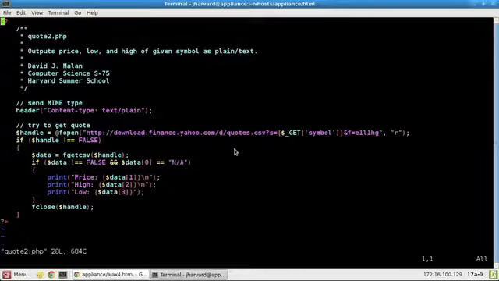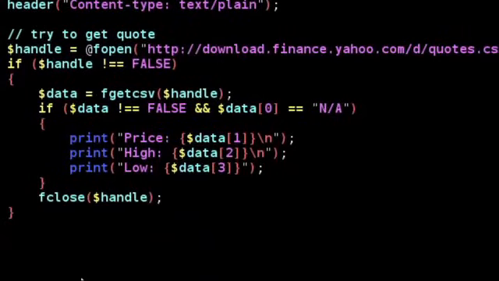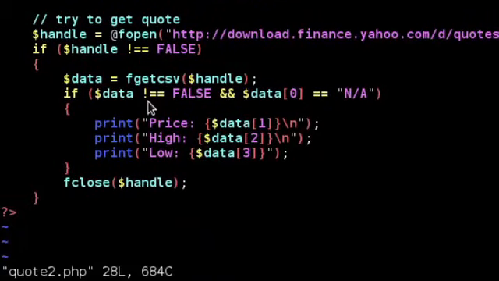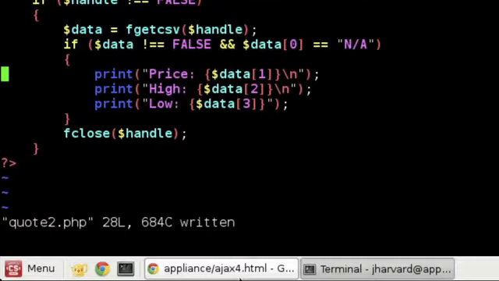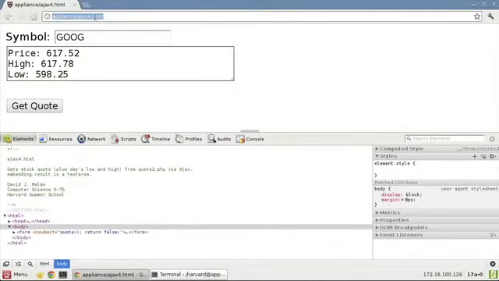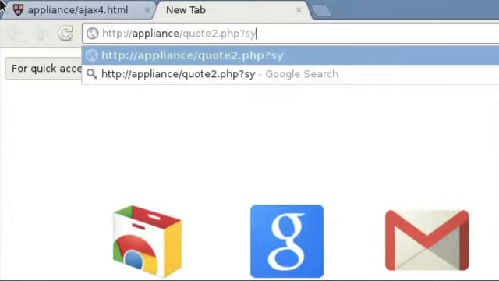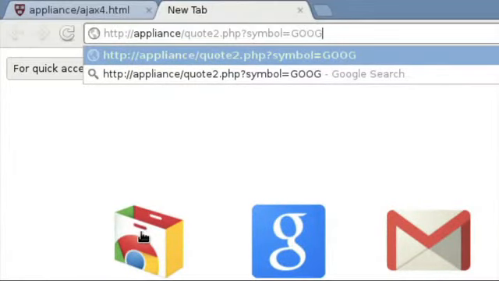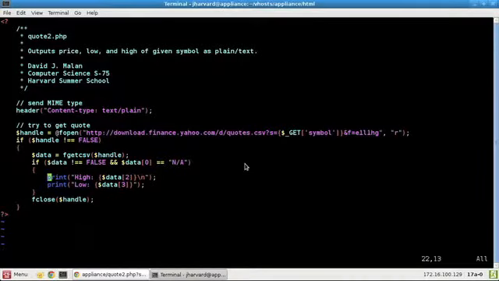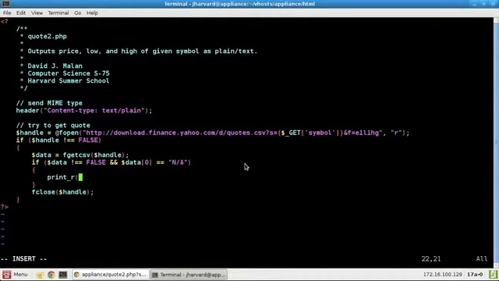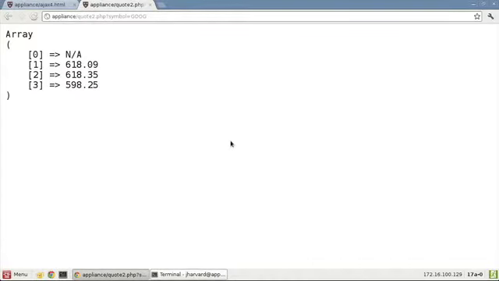Well, I can do this pretty easily in code. Let me go over here to quote2.php, and let me try a suboptimal way first. Let me go to quote2.php in a separate tab, just for clarity. So this is quote2.php, question mark, symbol equals goog, enter. So that's what's coming back right now from the server. Let's make it a little more machine friendly. Let me delete, delete, delete. How about this? print_r data, where data is the row that I got back from the server. Now let's reload.